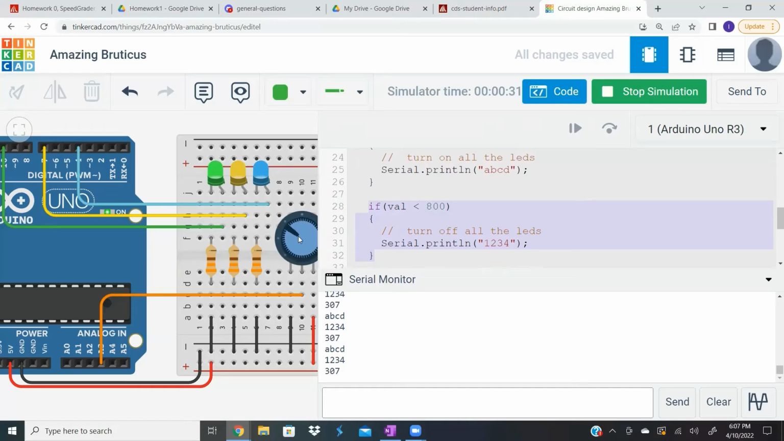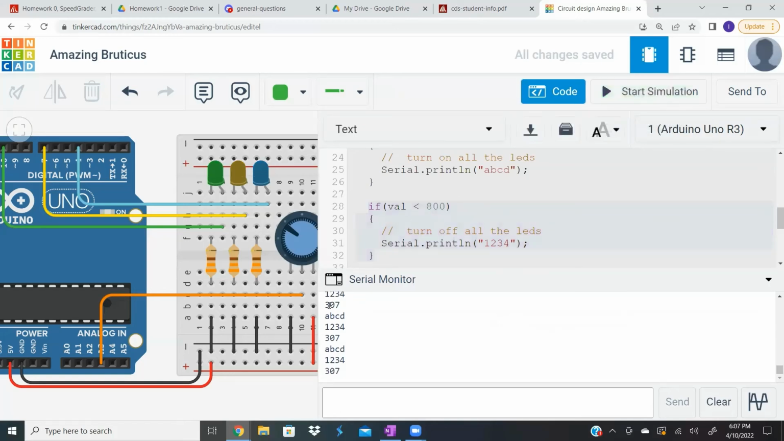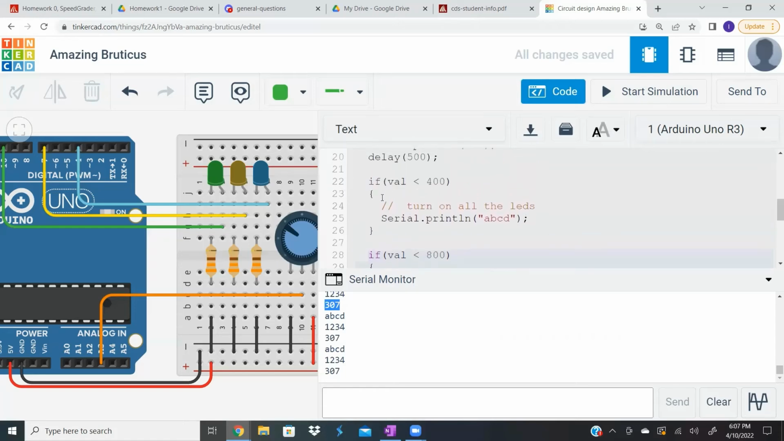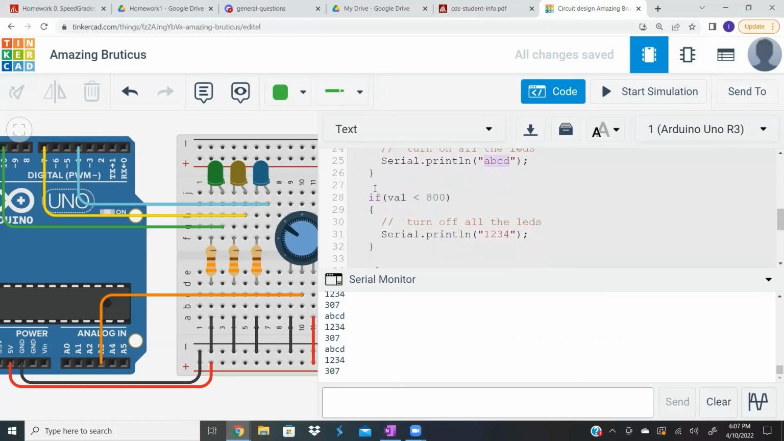And when I get down to 307, I'm going to stop the simulation real quick so we can take a look at these numbers. Potentiometer value is 307. 307 is less than 400, which means it's going to get into this if statement, which means we print A, B, C, D. It's then going to check this second if statement. It is less than 800, right? Because 307 is less than 800, which means it's going to print 1, 2, 3, 4.